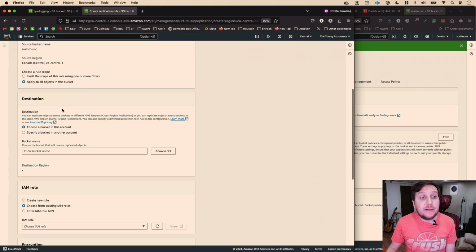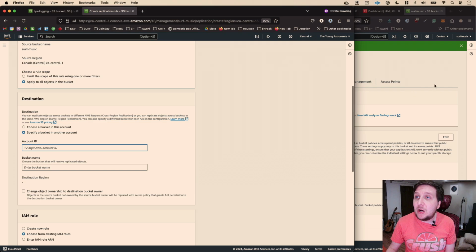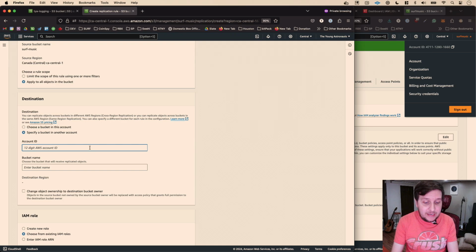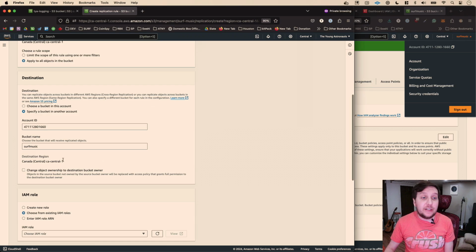And for destination, very important, we want to specify a bucket in another account. And here we have to grab our account ID from the destination and paste it in here. And then it's just surf music, one word. One thing to note, it's ideal if both buckets are in the same region. It will be a lot quicker, but it will still work in different regions.